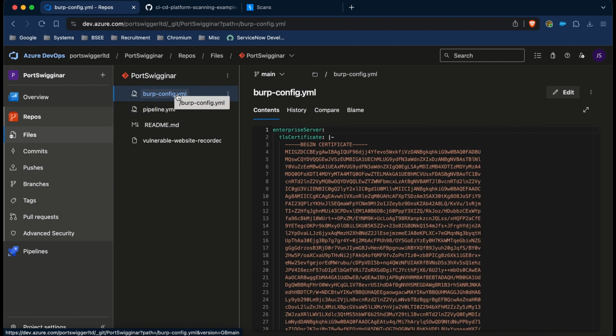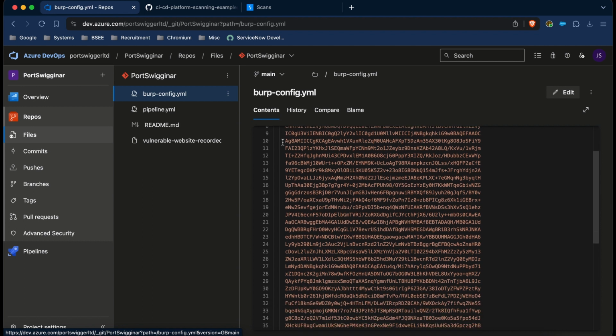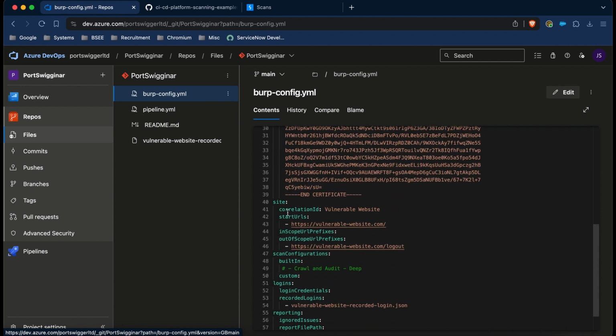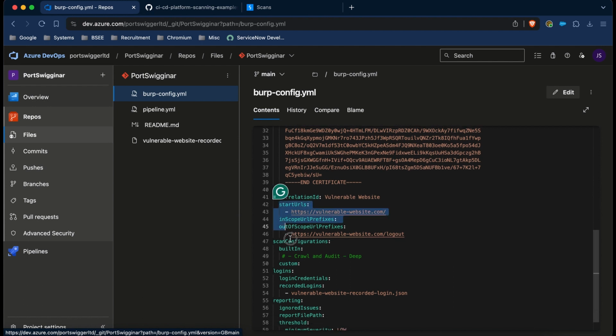The Burp configuration file just says the TLS to our enterprise server. Because we use a self-signed certificate, we use this to verify the authenticity of the connection. And we specify the correlation ID of the site, which is the name that the site will show as in the enterprise console. And we also specify all of this configuration here, which is the same as a normal enterprise configuration for a scan and a site, as you can specify through the console.